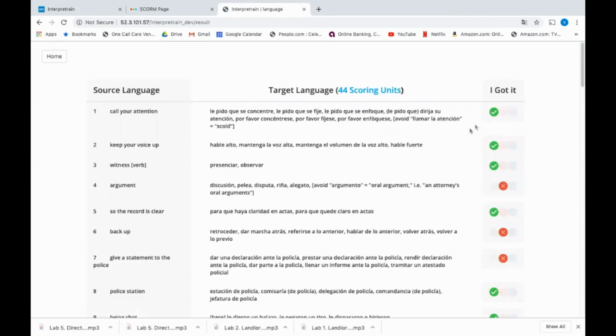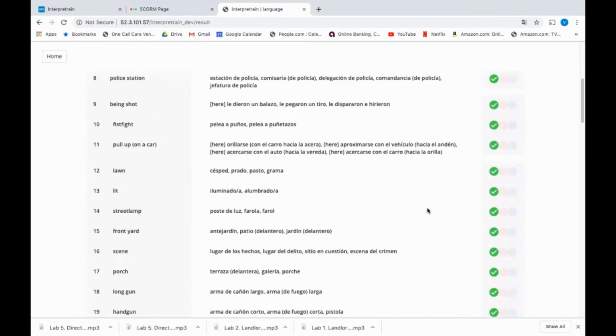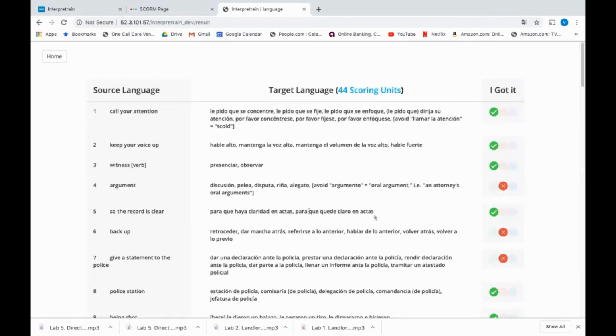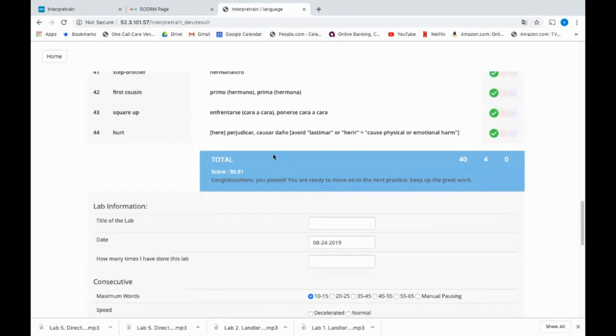And voila, the system is going to break down which terms we got correct and which terms we interpreted incorrectly. We might want to take a screenshot or take note of the ones that we still have to work on. And then most importantly, it's going to give us a score. If you get 80% or more, it's going to congratulate you and ask you to move on. If you get 79 or less, it's going to tell you to continue practicing.